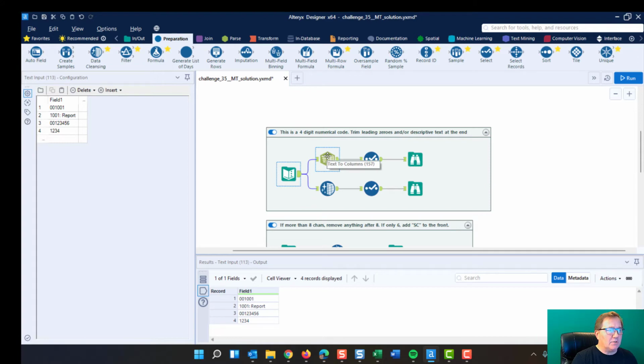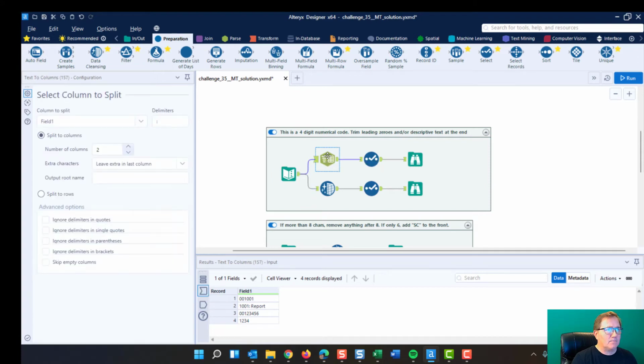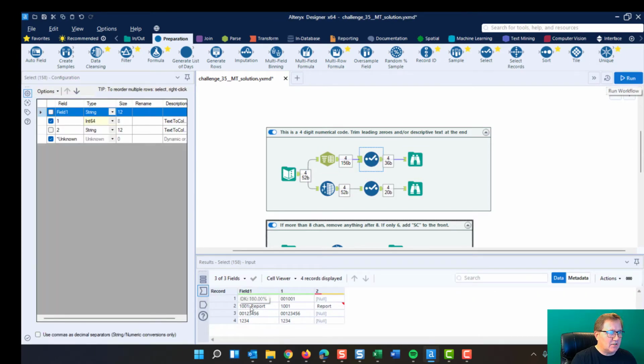One, we can actually split this out text to columns. So if we do that, we come over here and we tell it we're looking at field 1 and we're going to use a delimiter of a colon, and we're going to split it into 2 columns. And when we do that, we run this real quick and I can show you the result. So now this turns into the original column and then it's 2 columns after that. So we don't want these zeros and we don't want this stuff that's over here in the second column.